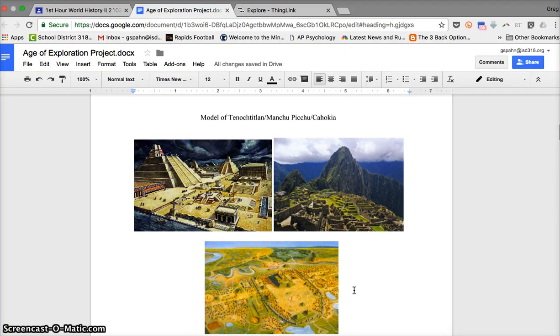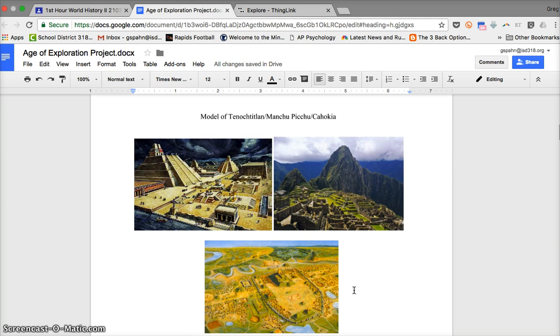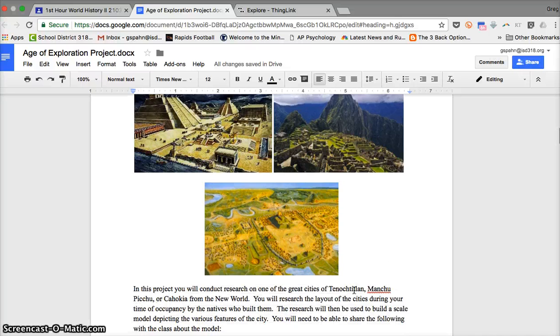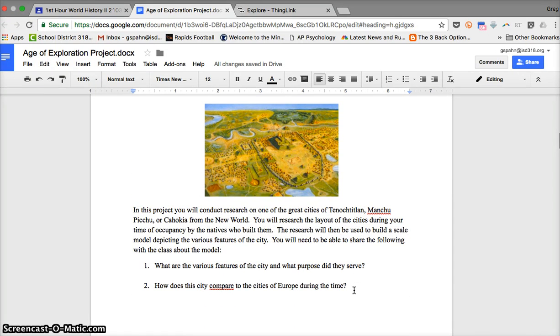The second option is making a model of Tenochtitlan, Machu Picchu, or Cahokia, which were Aztec, Inca, and Mayan civilizations. You'd have to research those cities and what these empires were like prior to European exploration, and we'll talk more about these when we get into the colonization and imperialism unit next.